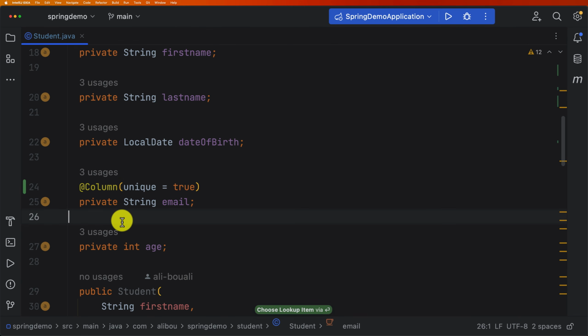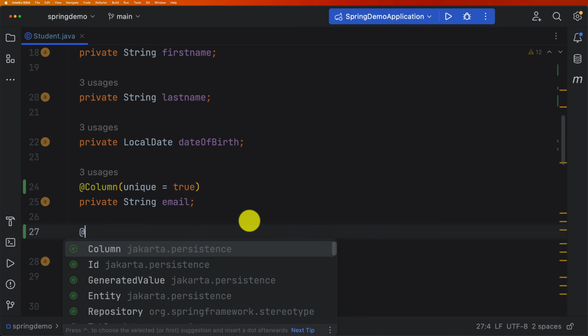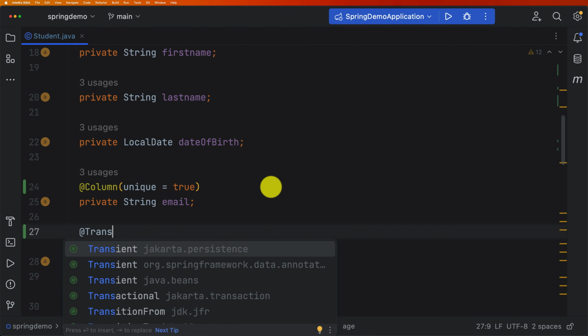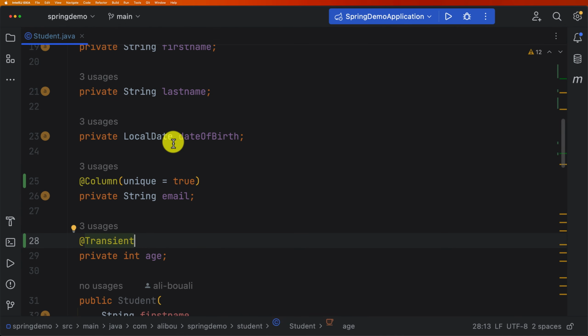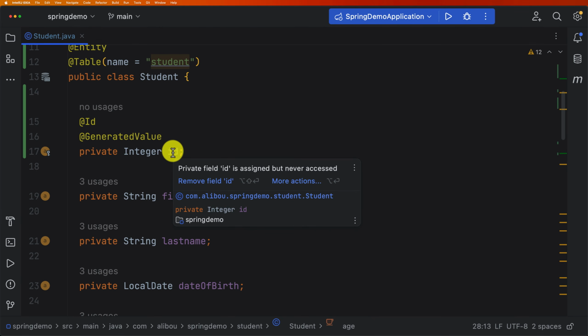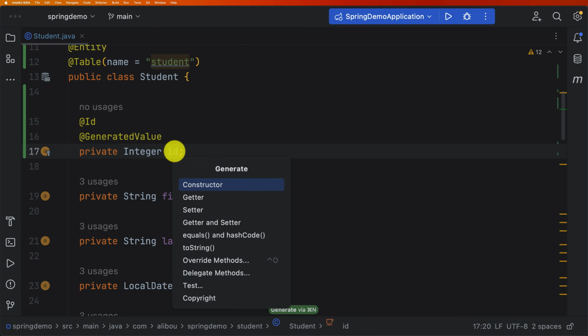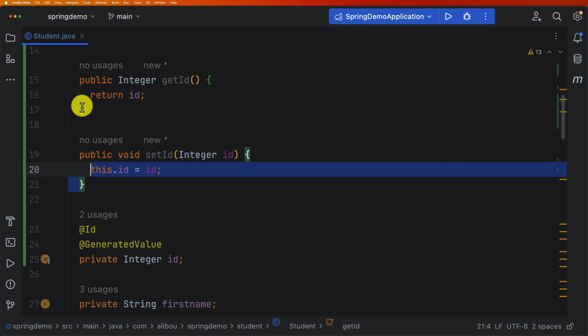And then the age, I don't want to persist it. I will show you later on how we can auto-calculate the age based on the date of birth. So for the age, I will use the transient annotation from the jakarta.persistence package. So now we have our entity ready. Then I need to create getters and setters for these fields. So I will generate getters and setters, and I will just move them to the bottom.